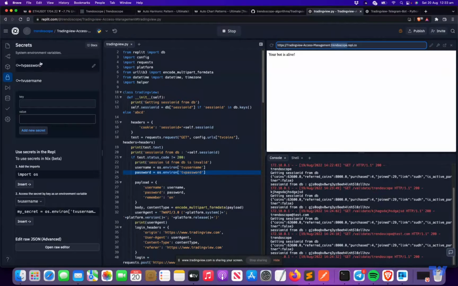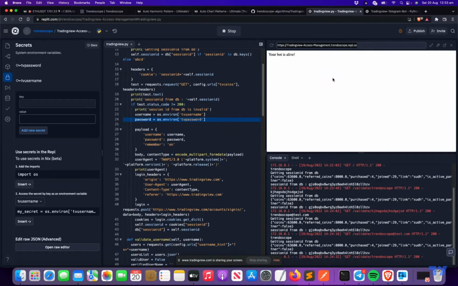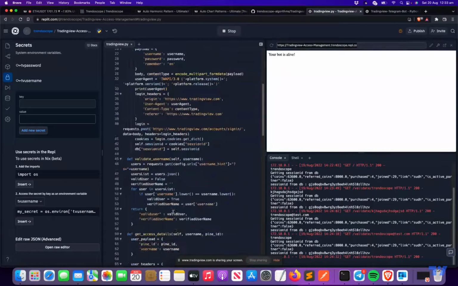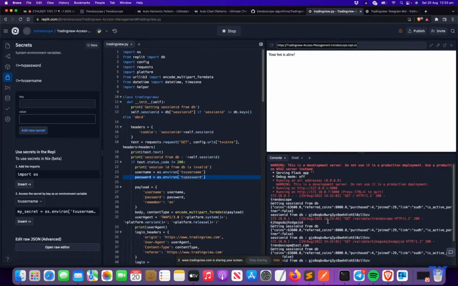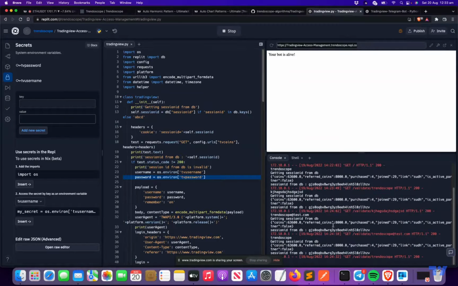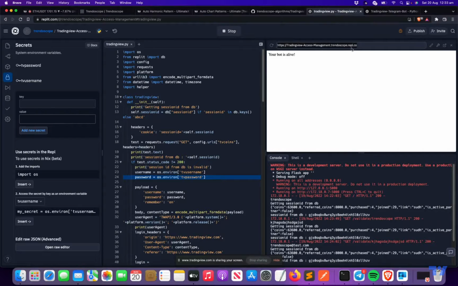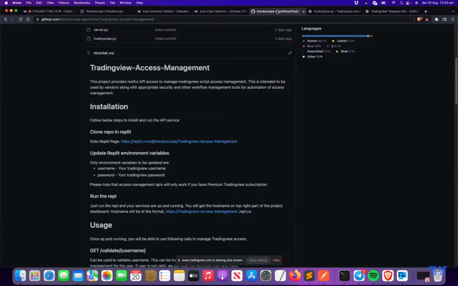Once you set the username and password, just run the Repl by clicking on run here, and soon it will say that your bot is alive, and you get this endpoint which you can make use of to manage access. Now your platform is up and running, and you don't see any errors here. You can keep an eye on the log. If there are no error messages here, then you can explore the rest of the features.